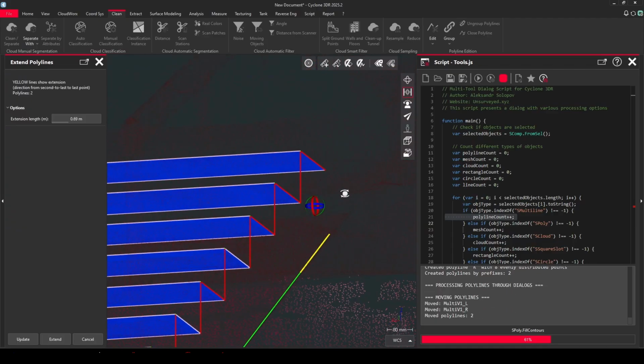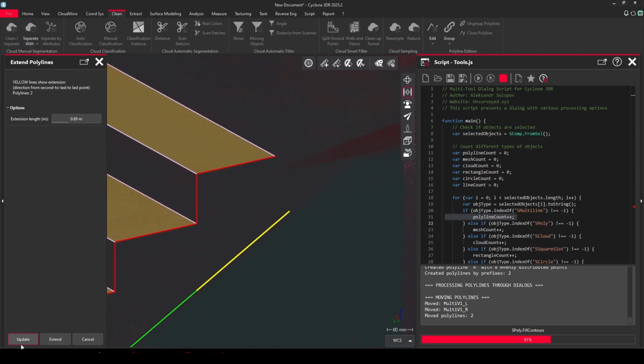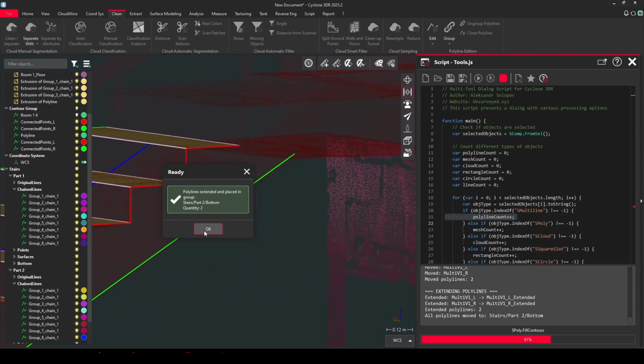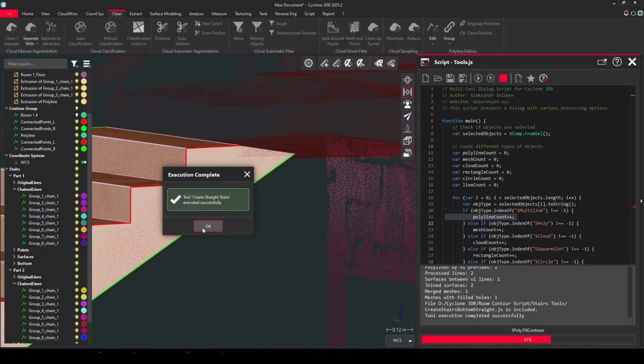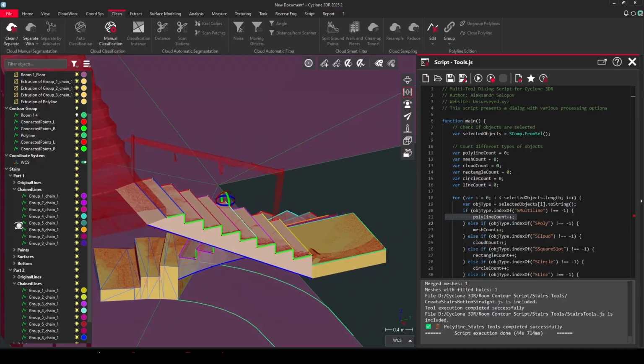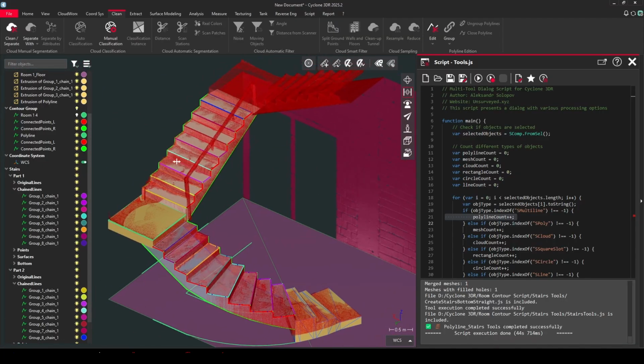Then it will ask you how long you want to extend it, this yellow segment. So just click extend, okay. And it will generate for you this straight mesh segment, straight part of the stairs. Then you can just continue by using the same tools.